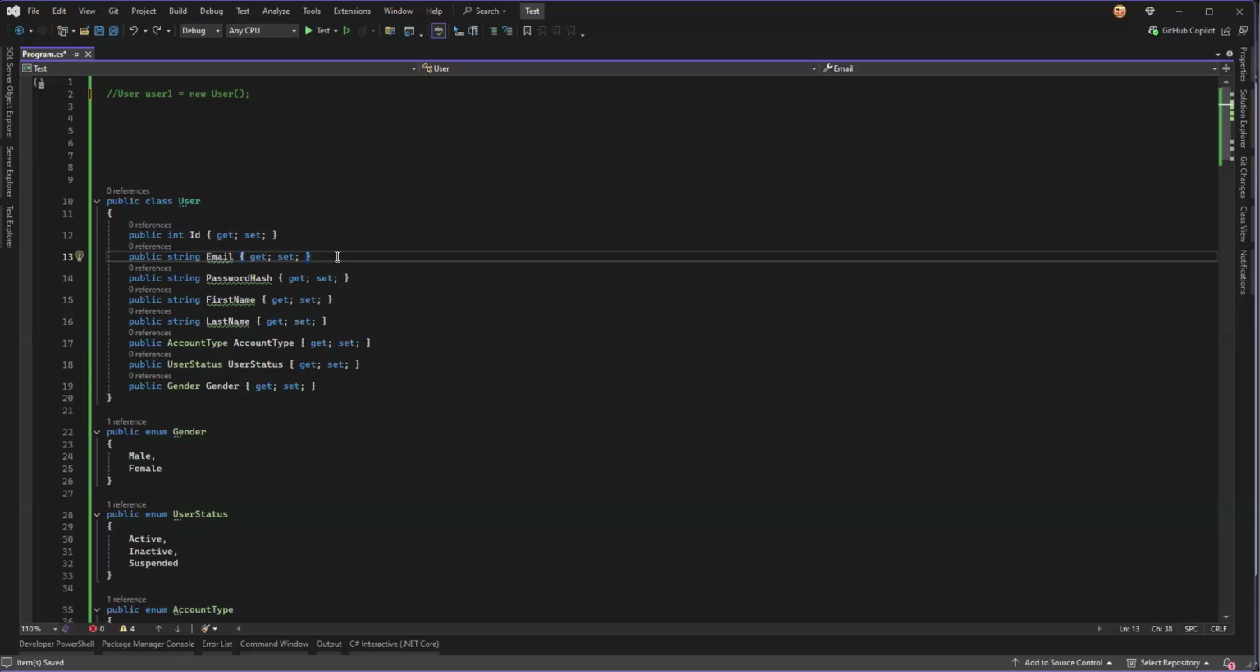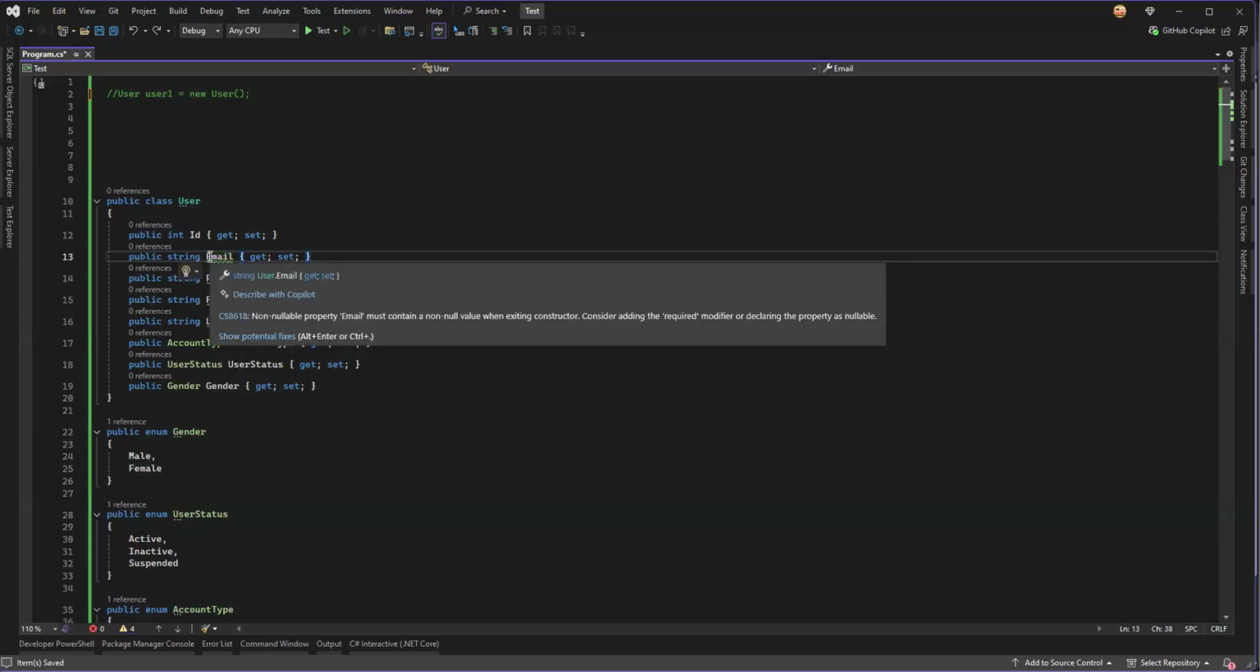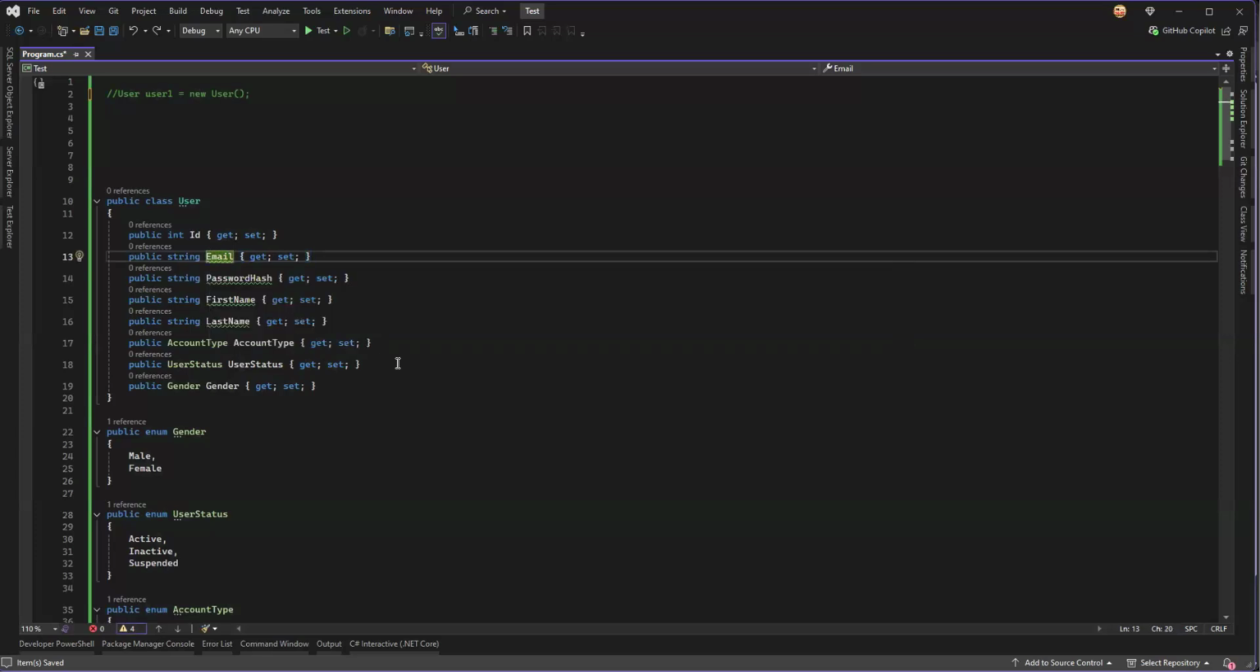Okay, the green line is just warning me. It's warning you that when you are creating a user, there's a possibility that if you don't assign a value for email, it is going to be null. Yes, that's the meaning of this.